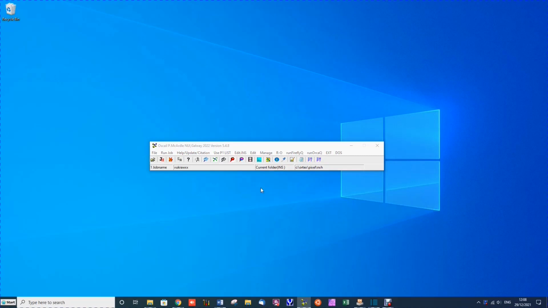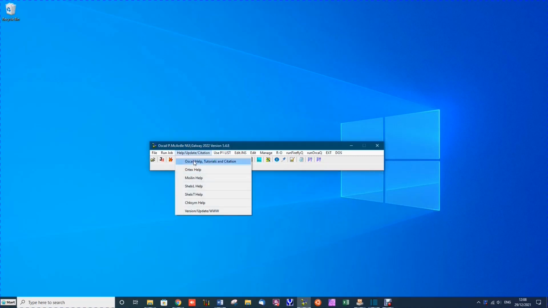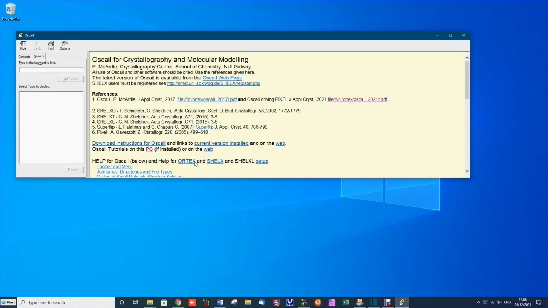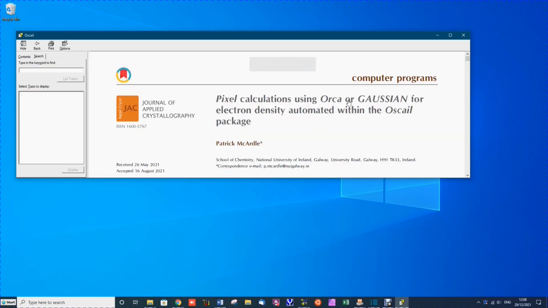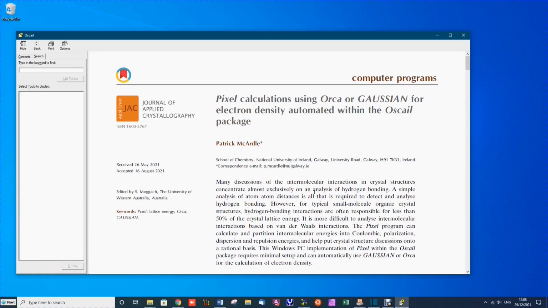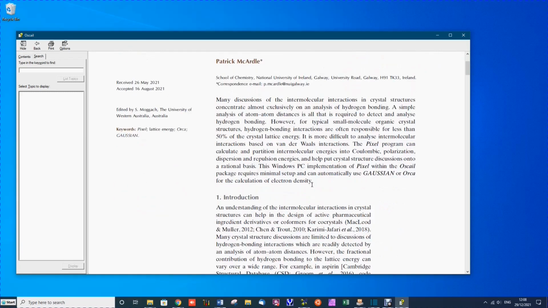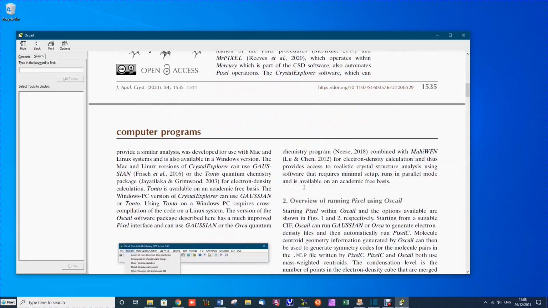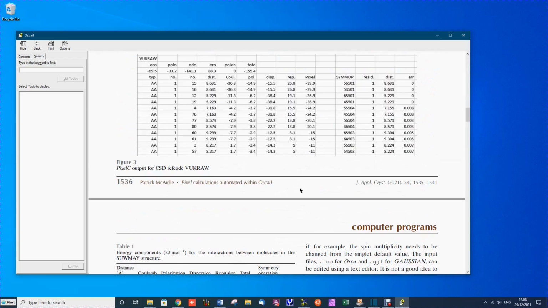I hope you find this useful. There's more details in the Oscail help. The latest paper we published on this in 2021 is there, and you can look at this and you'll see as you scroll down through this paper there are some things you'll recognize from what we've done in the tutorial, and there's the table that we've just looked at. So I hope you find this useful.